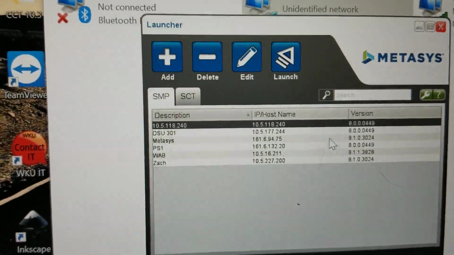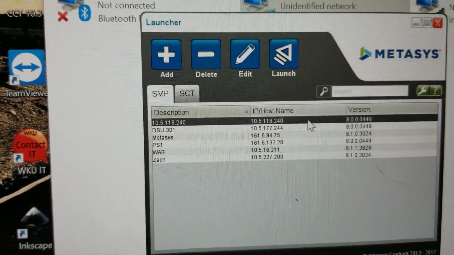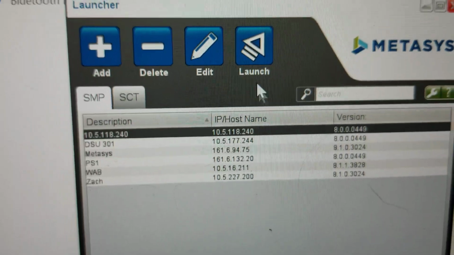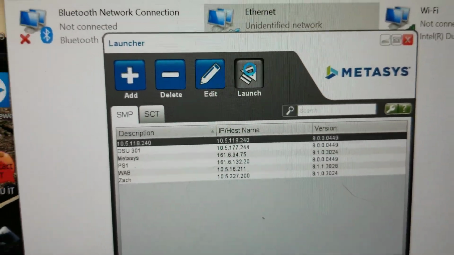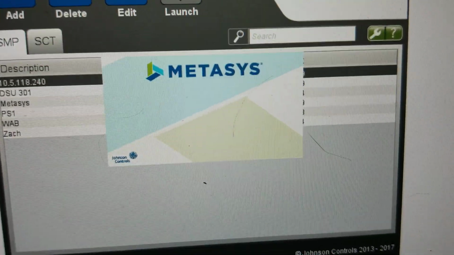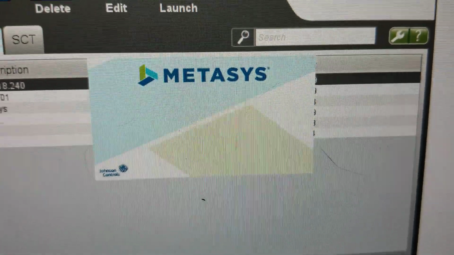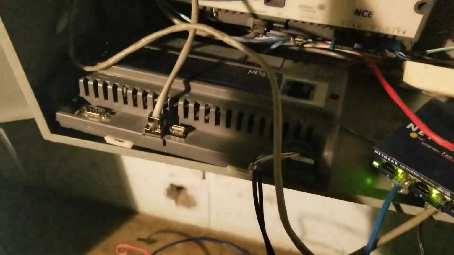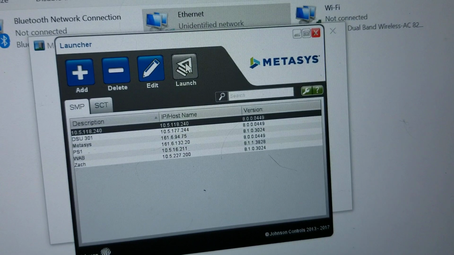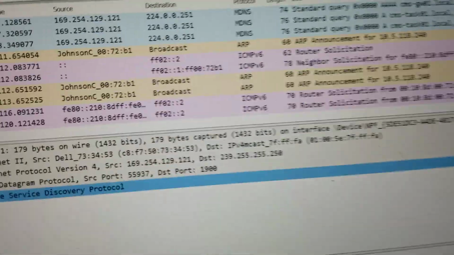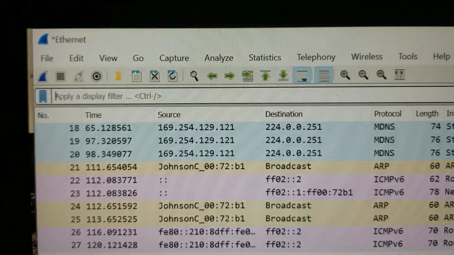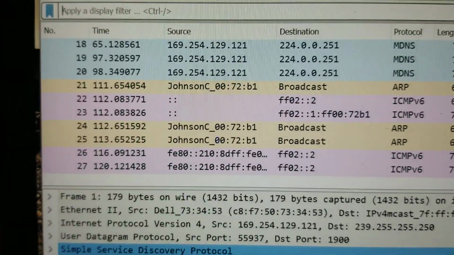Now, let's try it again. I've changed my IP address. That is the IP address for our device. I'm going to hit launch, and you can see now it is opening my window to where I can access my device. Alright, that's a critical step. Once you get in there, you can log into the device and do whatever you need to do. But again, that is simply using the Wireshark tool.